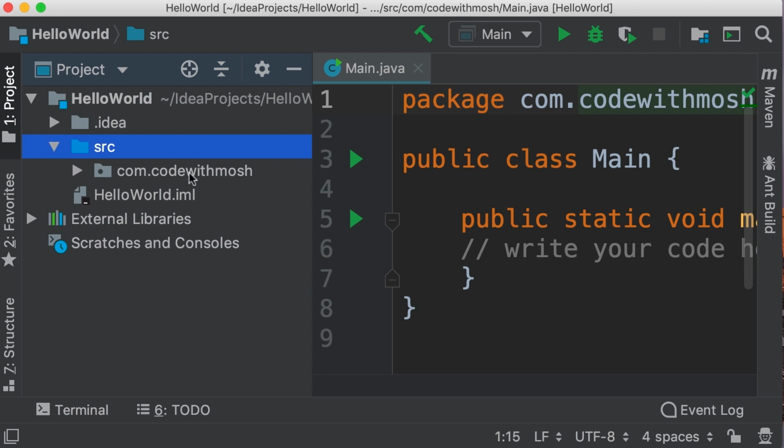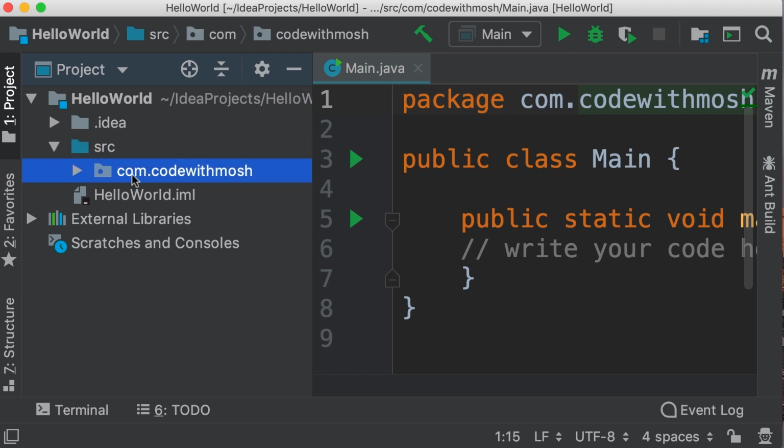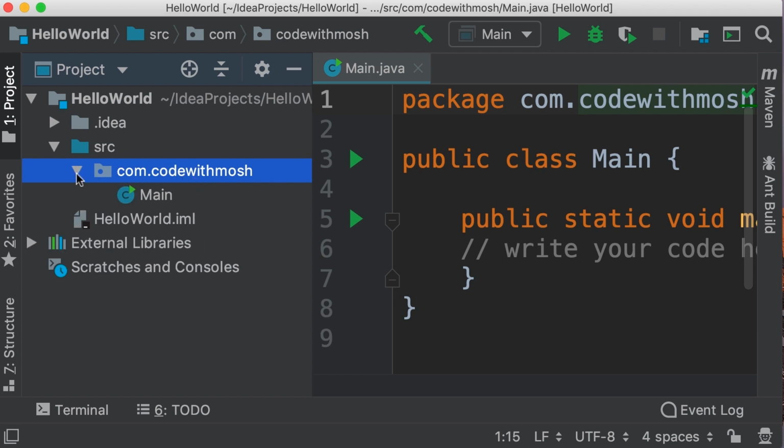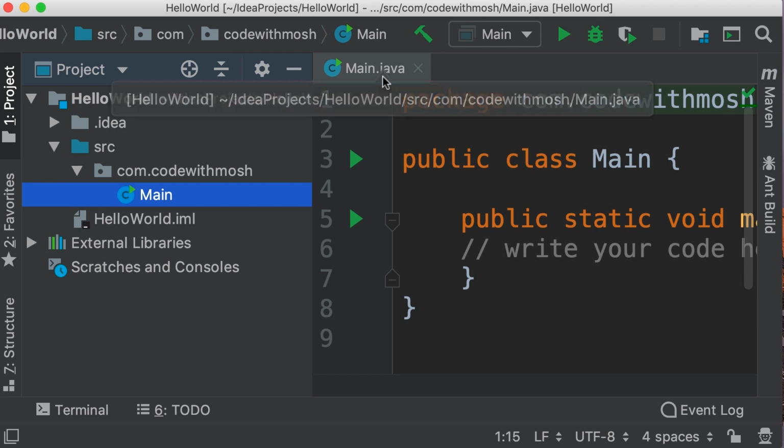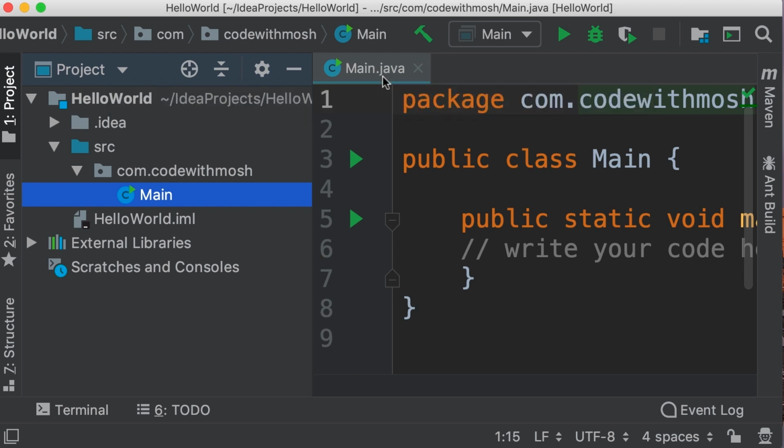Now in this folder, we have another folder that is com.codewithmosh. That is the name of our base package. And in this package, we have this class, Main. So you can see this Main file opened on the right side here. Now look at the name of this file. It's Main.java. So all Java files should have the java extension, okay?